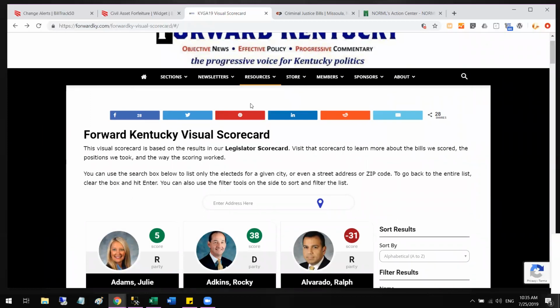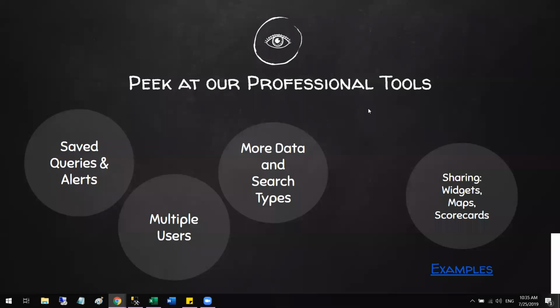But anyway, those are the paid things, and I went a couple minutes over, but let's go back to the presentation. Right, so we covered the professional tools, and we took a tour through the different sharing tools we have, which I think is our secret sauce. I think that's what BillTrack50 does the best. I think we have some really nice sharing things. So here's a bunch more examples if you want to see what other BillTrack50 customers have done. This link will take you to a whole page full of examples, including more of those beautiful scorecards.